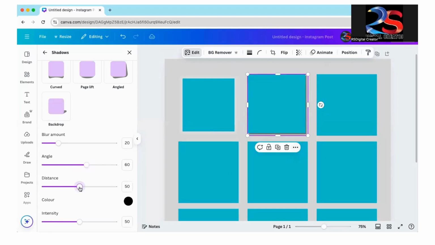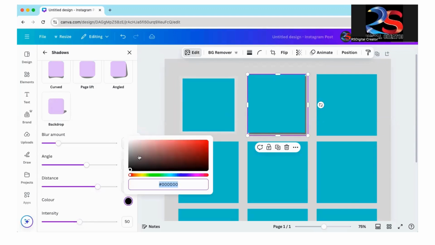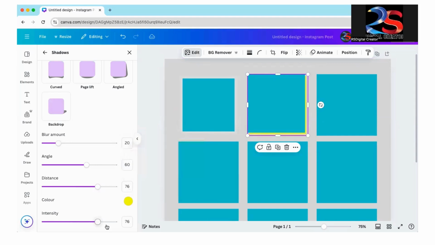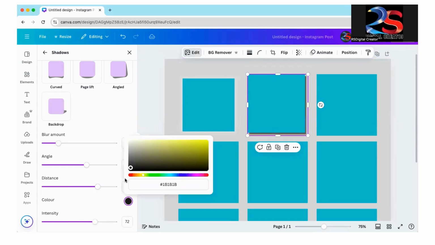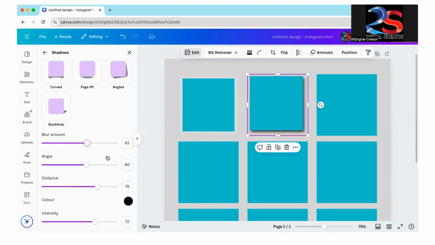Okay, and distance, how much distance you want. You can increase the distance of the shadow, you can decrease the distance. Decrease distance, the more the shadow will be appearing. And the color of the shadow can change here again. Color like white shadow or red shadow. You can choose the colors here, yellow shadow or anything. And intensity you can increase, you can decrease of the shadow. Okay. If it is black, it will be showing like this. The blur amount you can increase if you want more blur.